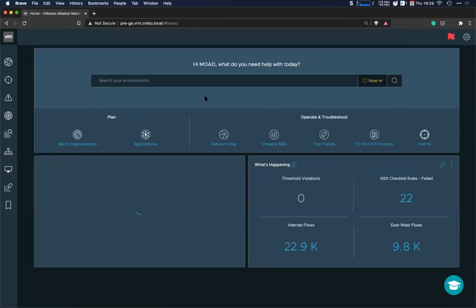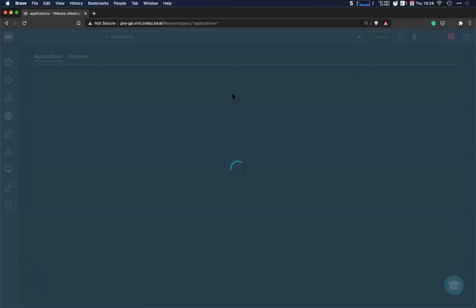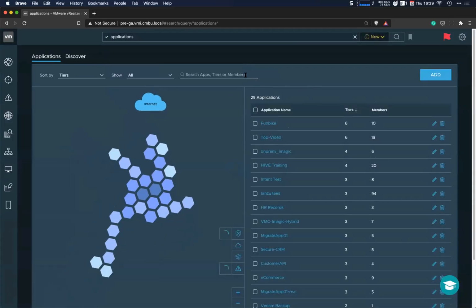So that's kind of where vRNI got its infamy, I would say. That's the very first feature that we had, and then we started building up on top of that. I want to show you one of these application dashboards that I was talking about. Let me get MOAD.